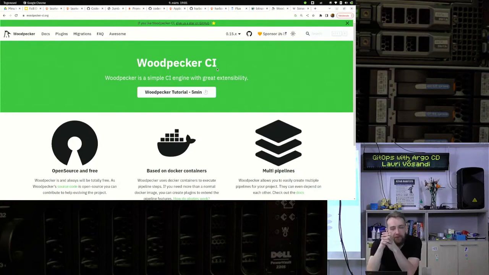But what was the original question? Circle CI versus... Yes, okay. So yes, Woodpecker, Drone, Circle CI for building images. But let's say if you trust your Drone installation that you give it essentially root access to your Kubernetes cluster, why would you trust Circle CI with your Kubernetes root credentials, basically?